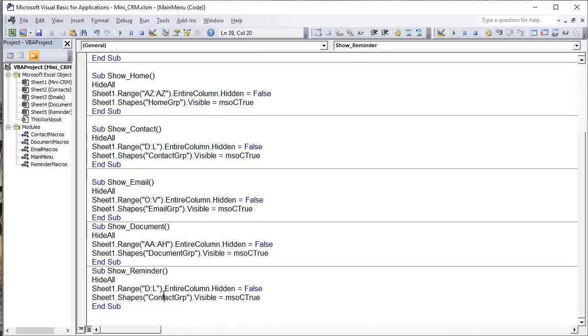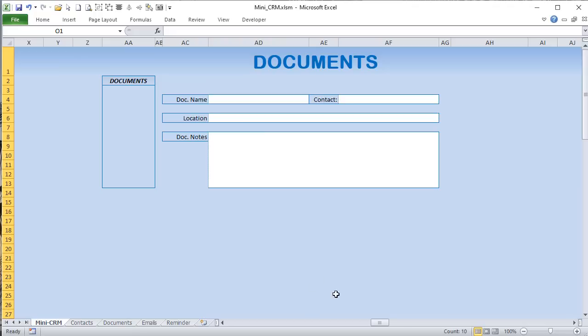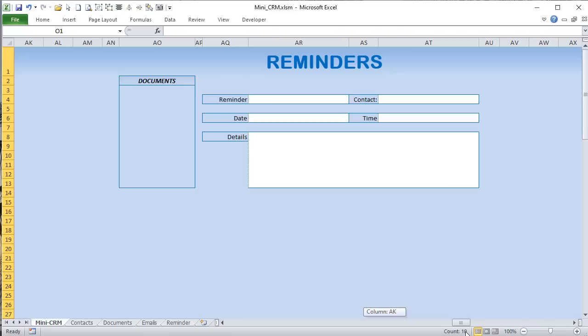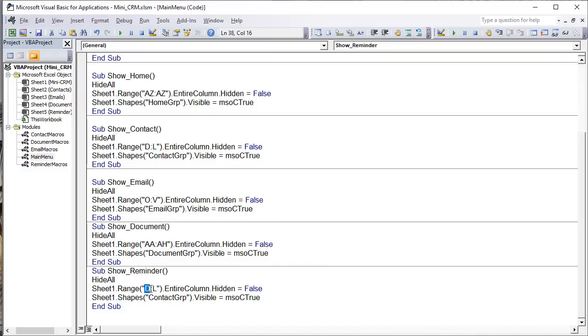The last one's going to be reminders. In that one, let's take a look to see what columns we want to unhide for that. Reminders is going to be AO through AV or AU. All right, perfect. So AO through AV, and then we want to put the reminder group. Change this to reminders. See how quick and easy it is when we can do copy and paste and everything's set up. I'm going to save our work and then go ahead.